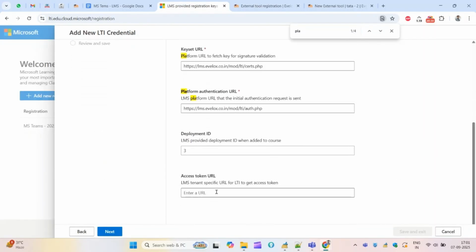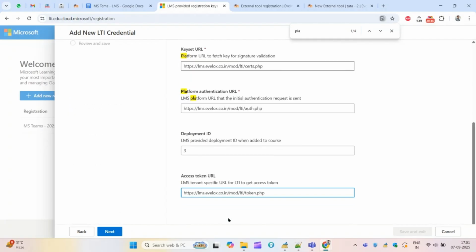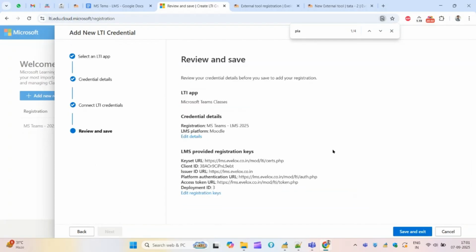I will recheck the details once again. I think I have put everything correctly. Let's click on next. Okay, so review and save. Save and exit. These are the LMS-provided registration details, so you can verify this. I think it's all fine. And these are the credential details from this LTI app. Save and exit.